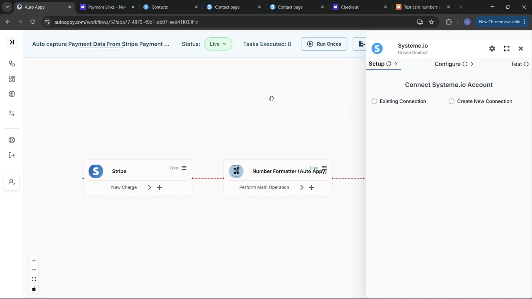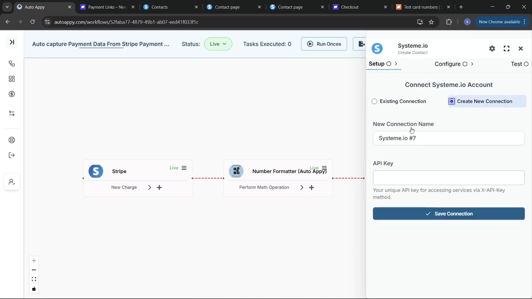So now that we do not have any contacts, let's go and create a new contact over here with the create new connection. Let's give this name as Stripe.System.io data, and it will ask us to enter an API key.